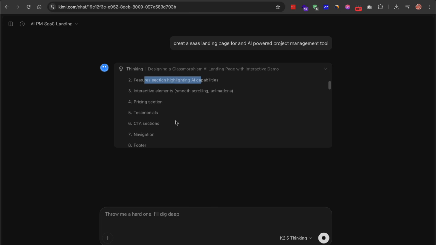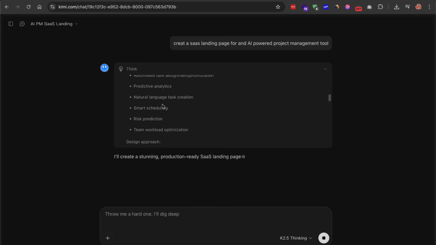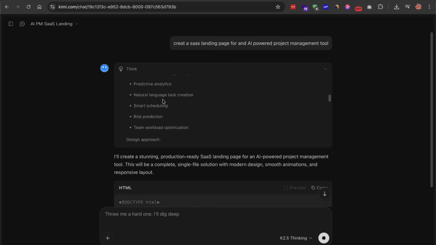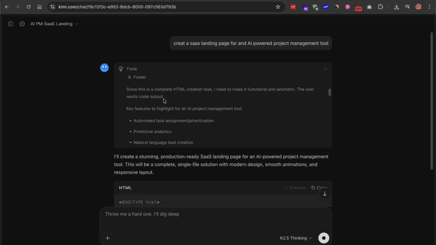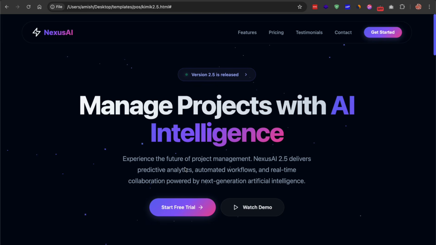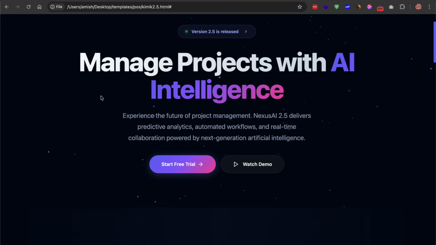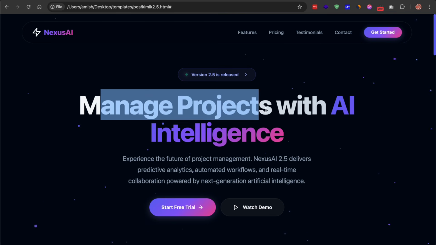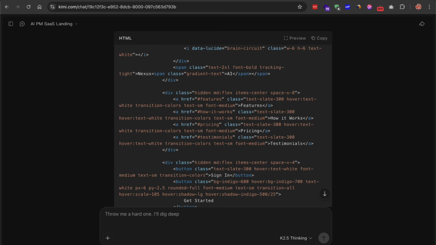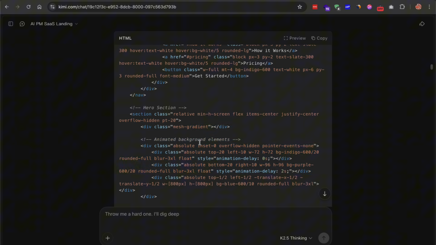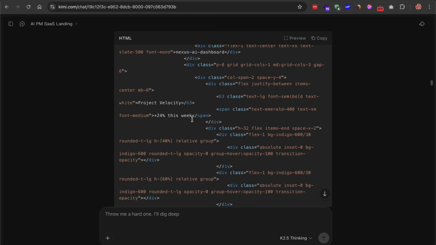K2.5 spent about 40 seconds in thinking mode this time. I could see it planning out the sections, considering the visual hierarchy, thinking about animations and transitions. The result was honestly really good. The hero section had a smooth gradient background that shifted slightly as you moved your mouse. Very subtle but effective. The headline text was large and bold. The code quality was clean too. Proper HTML5 semantic tags, and the CSS was organized and used custom properties for colors so you could easily theme it.